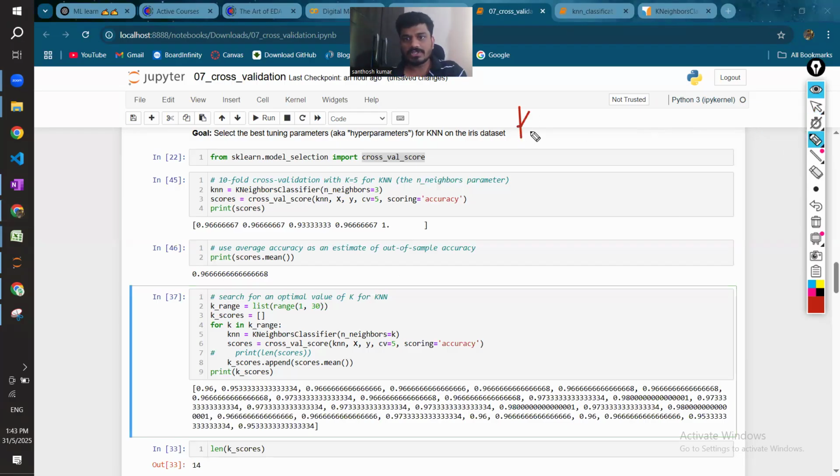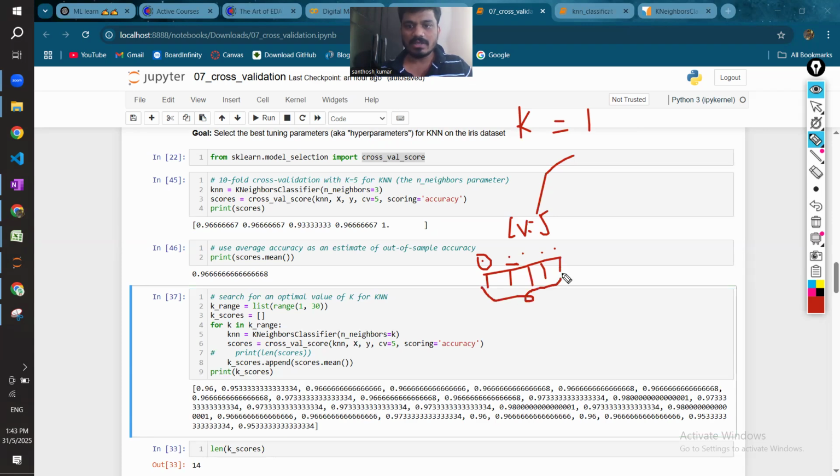Now initially K will be 1. For K equal to 1, with CV equal to 5, I am training 5 models, each 1, 2, 3, 4, 5. Each model will work with K equal to 1, which means it will consider only one nearest neighbor. Why 5 models? Because each model's test data set is different. Then you pass the test data set and get the accuracy. So each of these will give you 5 accuracies. The mean of these 5 models will be one accuracy, which is called the K equal to 1 accuracy.